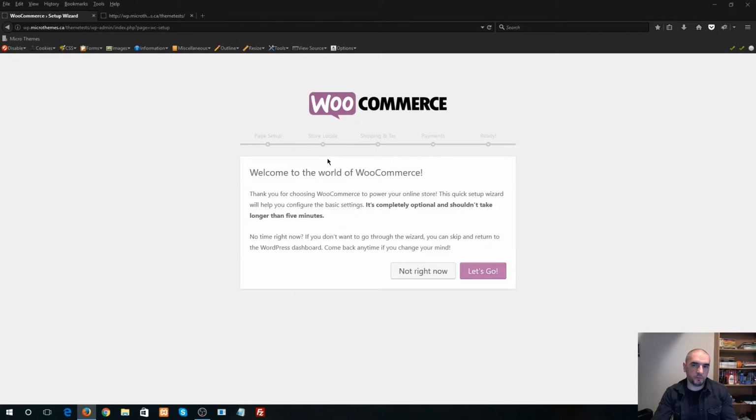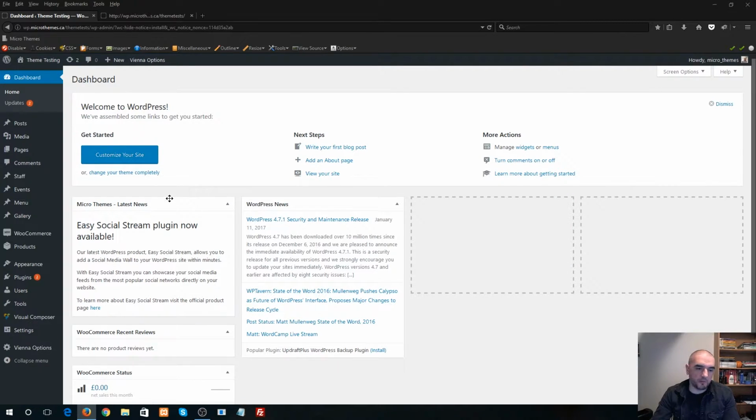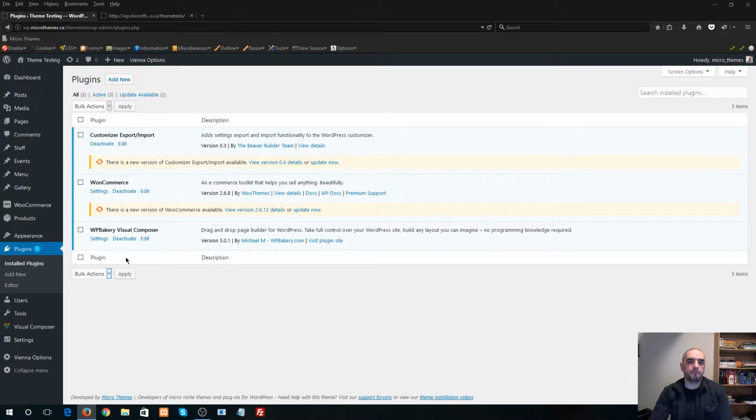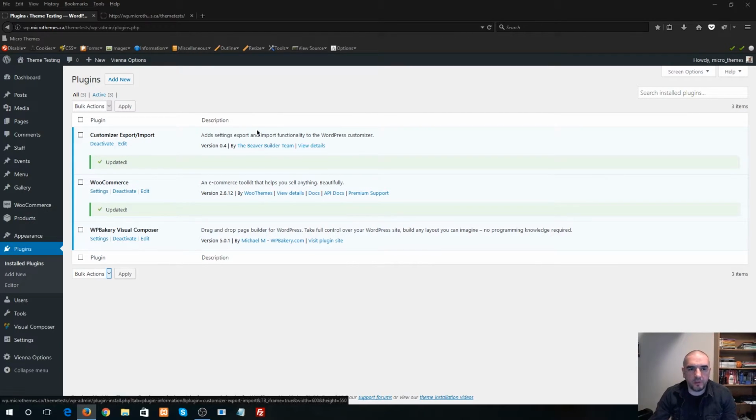Okay, if you get the WooCommerce wizard set up, just ignore it. Just select Not Right Now. And you can also ignore the Run Setup Wizard prompt up here. I'm just going to select Skip Setup. Okay, so now all of our plugins have been installed. I'm just going to quickly jump back to the plugins page. And if there's any plugins that need to be updated, just go ahead and update them at this point. Okay, so all the plugins have now been updated.